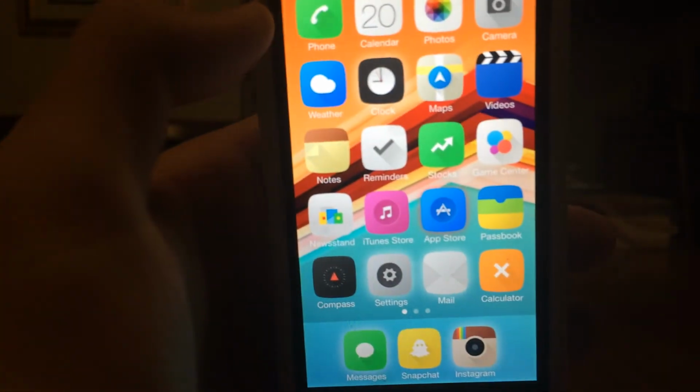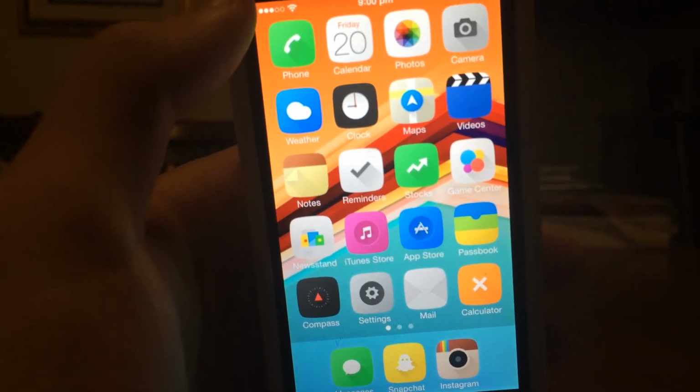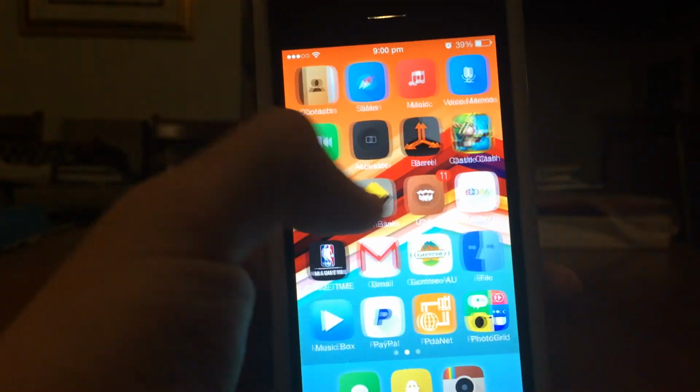So there you go, guys. I hope you enjoyed this quick video. Well, not really quick, but a video on how to download any paid app for free on your iDevice using vShare, AppSync for iOS 7, and Cydia. Enjoy.